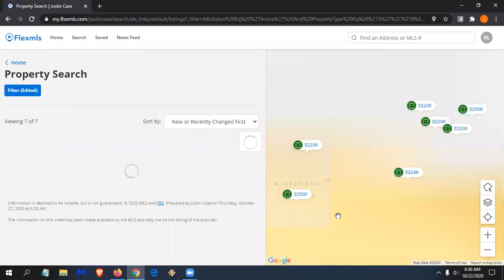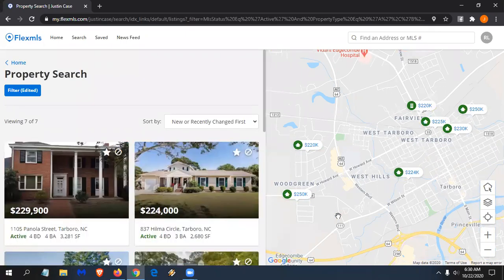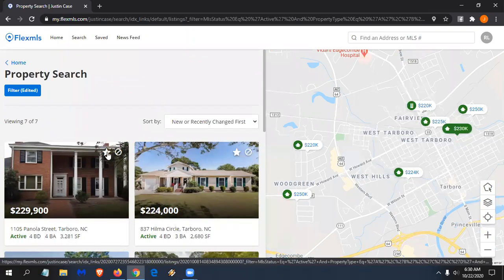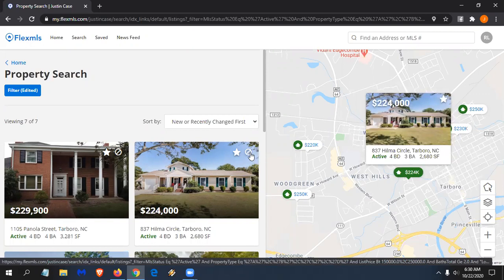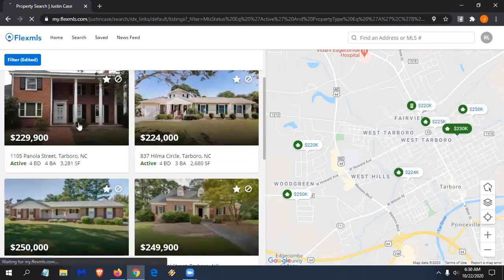So this is Red Leader. This is our client doing his own searching. Now, your client cannot save the search unless you pay for Flexmls' IDX package. But what they can do is they can save or they can hide listings. So he can click on the star and save this one. He could hide this one right here. And if he wants to go in an actual listing, just tap on it.